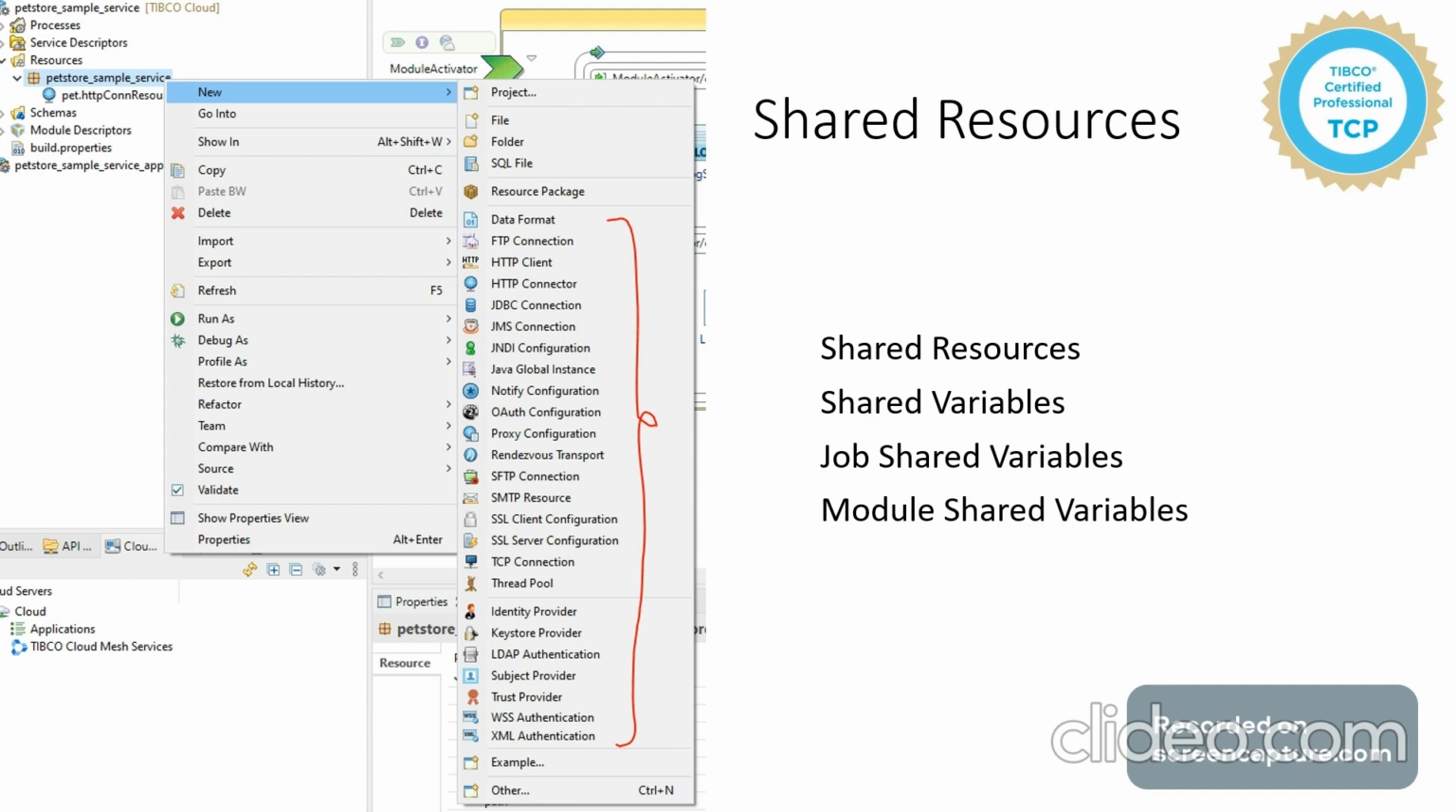So the key difference between a job shared variable and a module shared variable is when the job expands across module boundaries, a job shared variable is accessible outside of the module when it was set in, while the shared module variable is only visible inside the module which it was set.